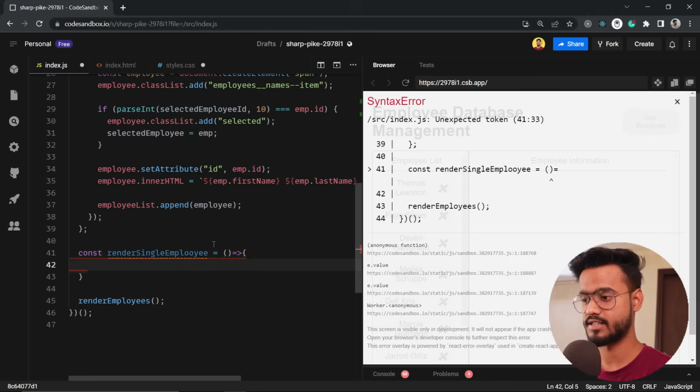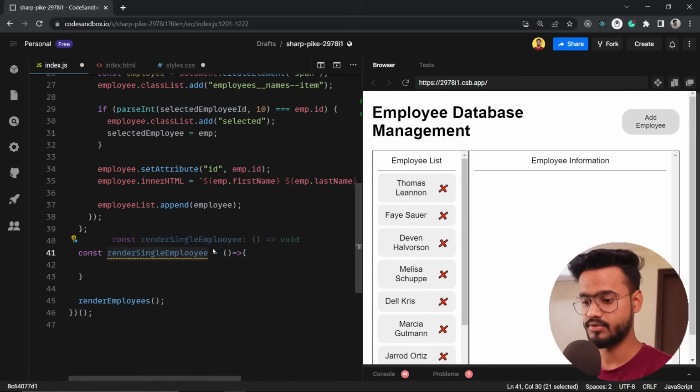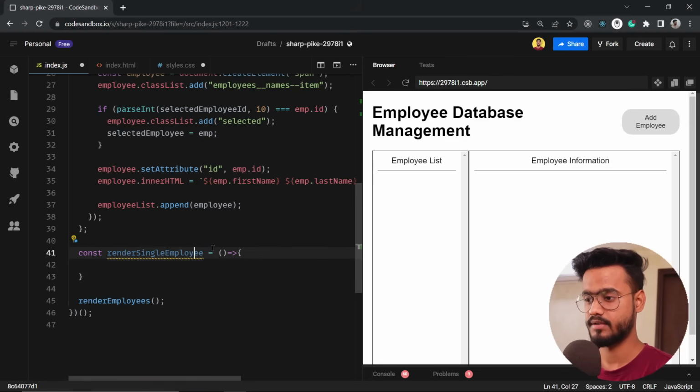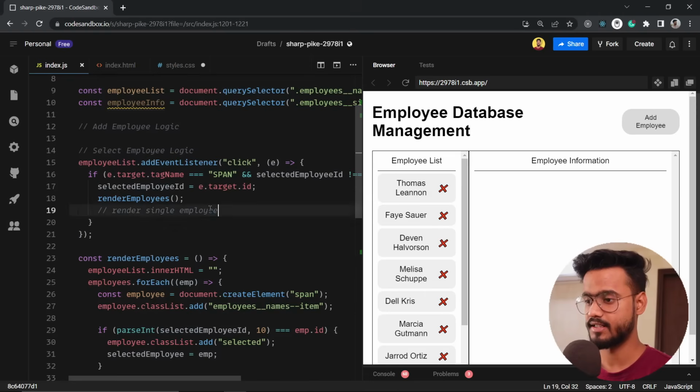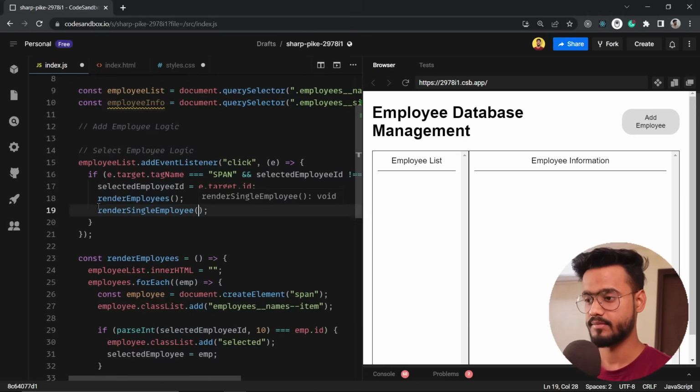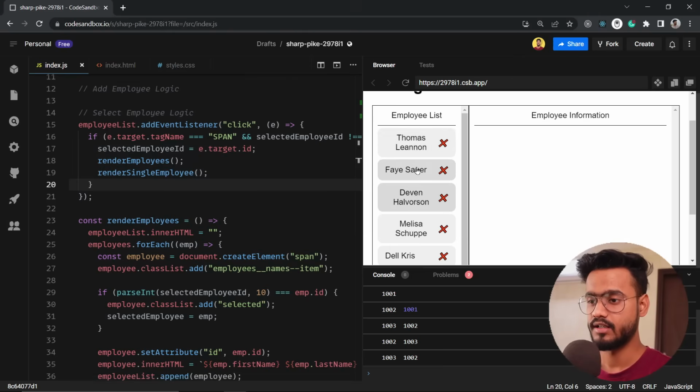Obviously, I'm not going to add any functionality just yet. Employee. So I'm not going to add a functionality currently. I'm just going to render it empty. So if I click on it over here, you can see this works absolutely fine.